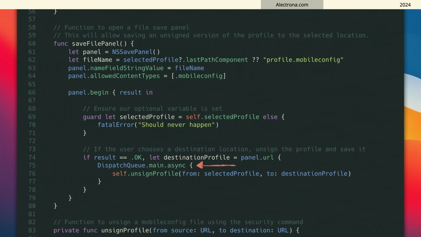And then the action that we actually take when the user saves, we're going to again do this on the main thread. We're going to unsign the profile. We've created this function below. I'll show you what that is, but basically we're going to unsign the profile they selected. We're going to save it to the destination they selected.